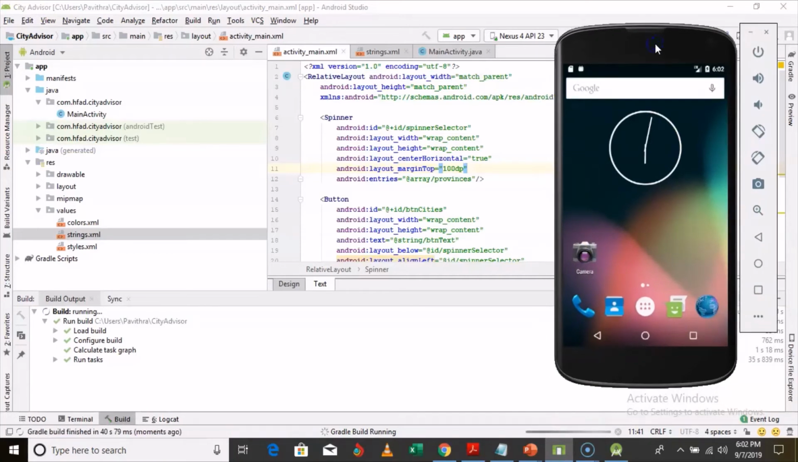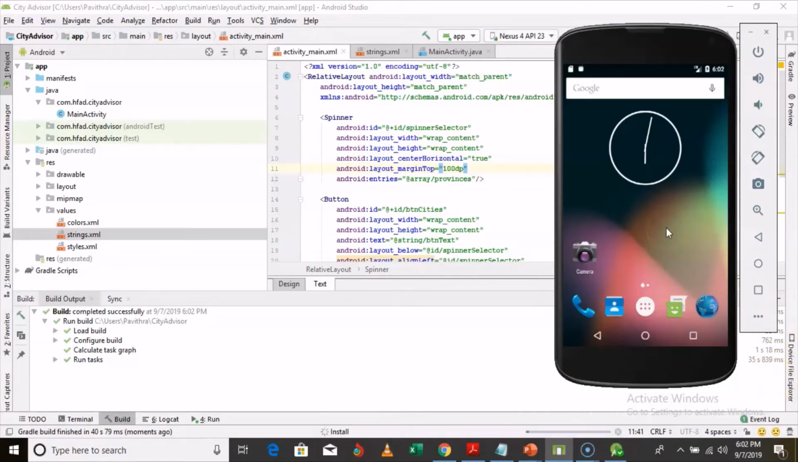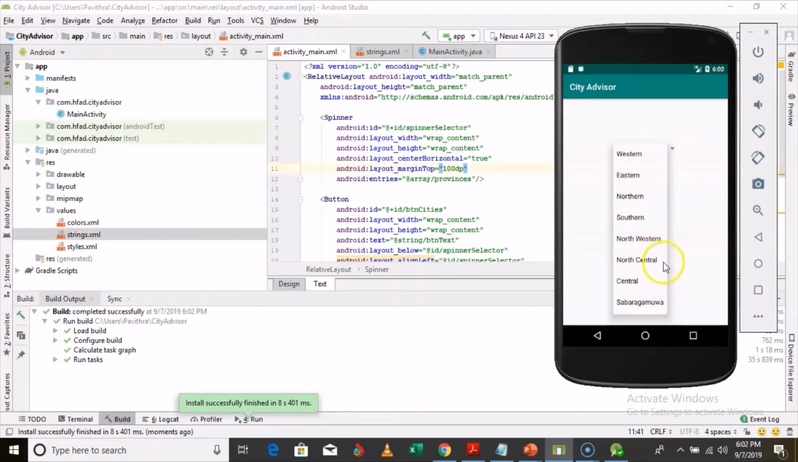So now our emulator has started, and now you can see our app is about to get launched in our emulator. So okay, here's the app that we have developed. So you can see when I select on this spinner, all the provinces I have added are shown to me. And here's the button we added, and we haven't written any code for these elements yet. I just wanted to show you guys how the UI we came up with.